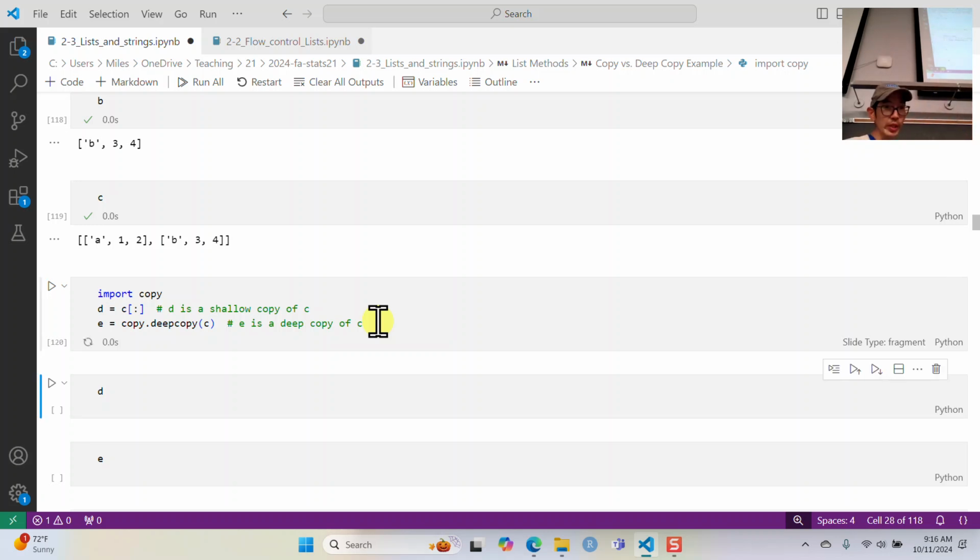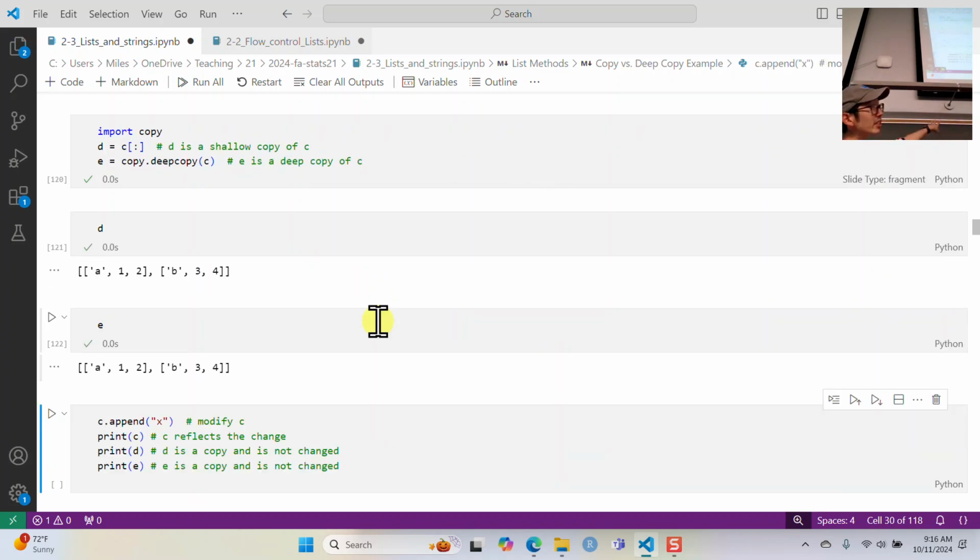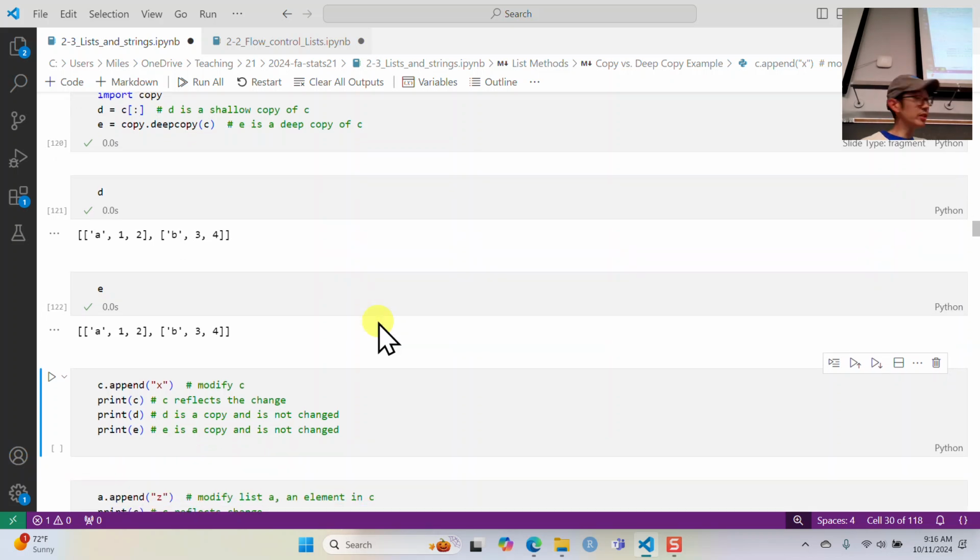Okay. So right now, when we ask what is D, it's going to look like that. And when I ask what is E, it's going to look like that. So they look the same right now, okay? But D contains just references to these objects, whereas E contains entirely new copies. So now, just to distinguish C and D, I could say, hey, let's append X to C.